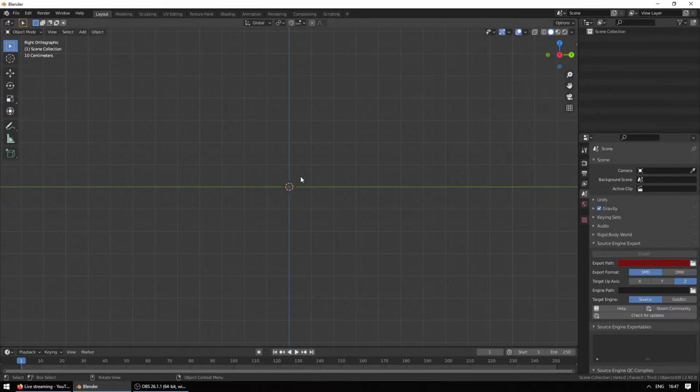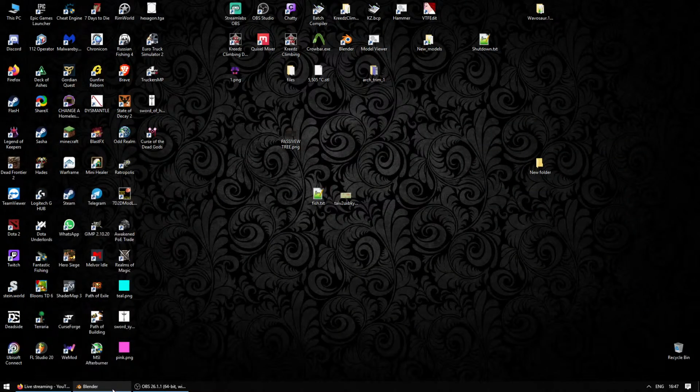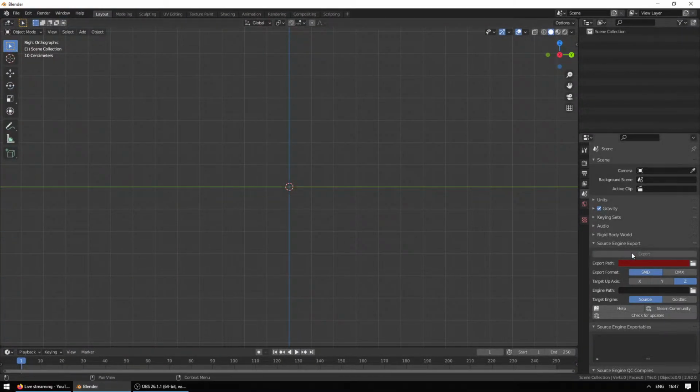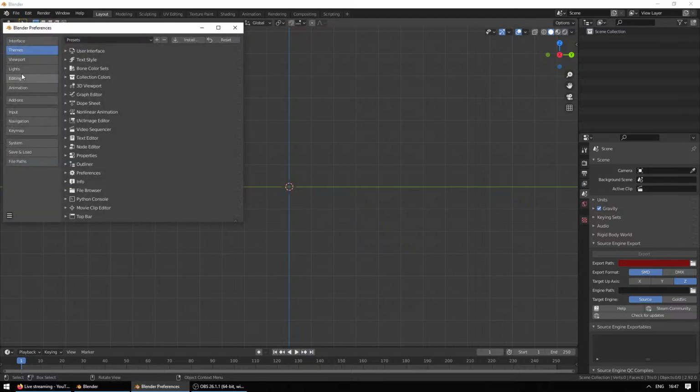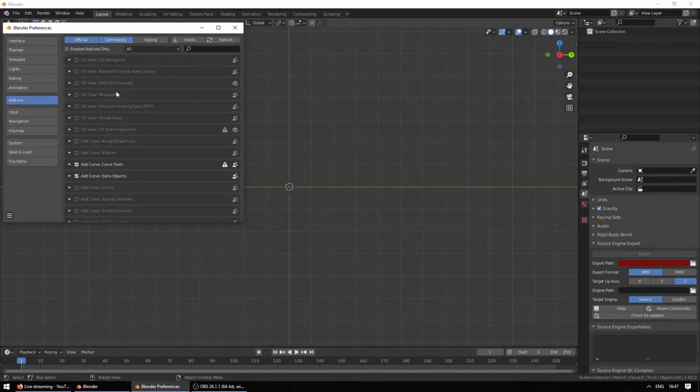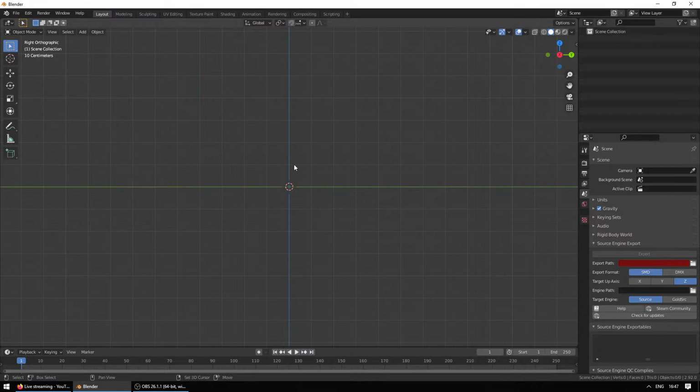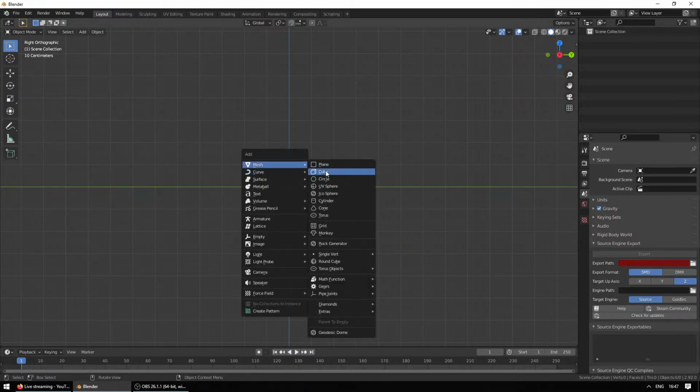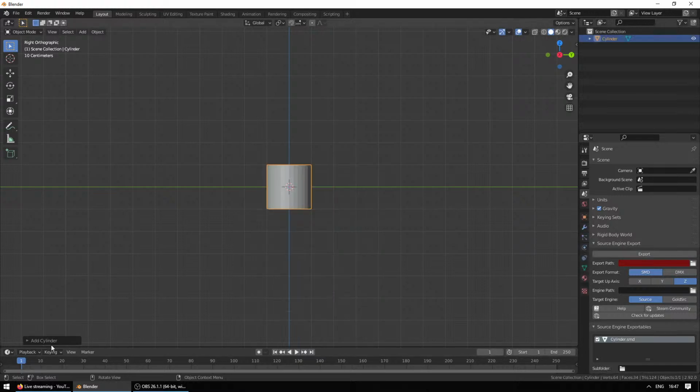So you'll need Blender, Crowbar, and the Blender Source Tools add-on. I will include everything in the description. So let's start with Blender.